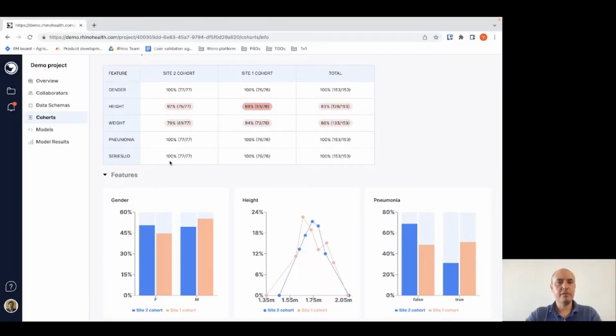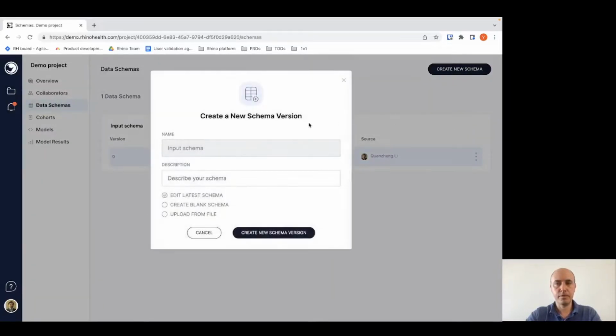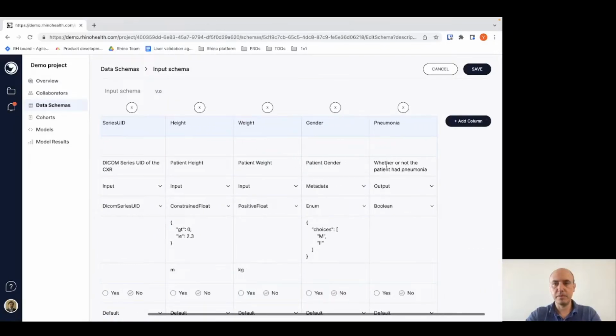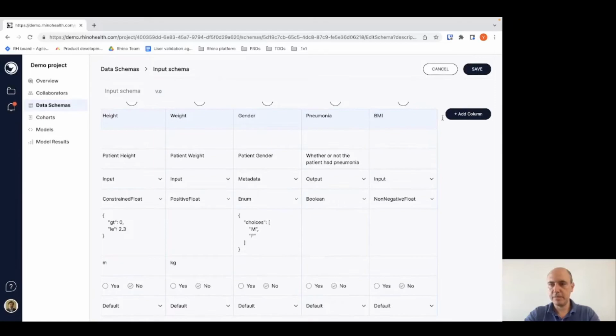Now, a reminder, I'm trying to add a new data feature here, which is BMI. In order to do that, I'm going to have to make a change to the data schema. So I'm going to go to the data schemas and create a new version. Using the latest schema, I'm simply going to add a new column, name that BMI, make sure that it is of the correct data type, so non-negative float. It will not contain any PHI, and I can now save it.